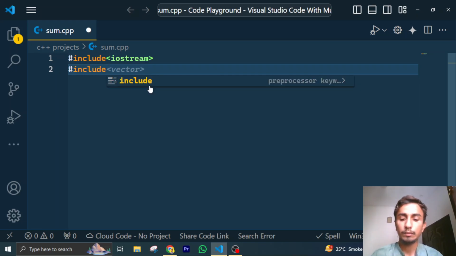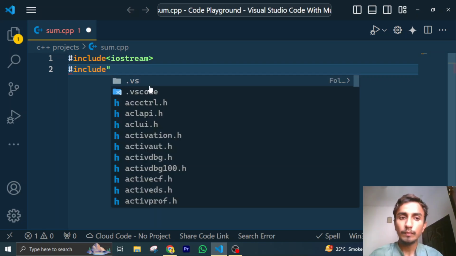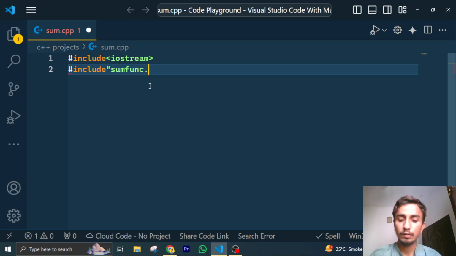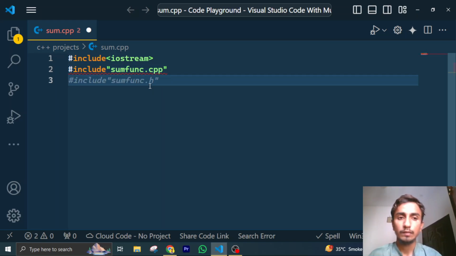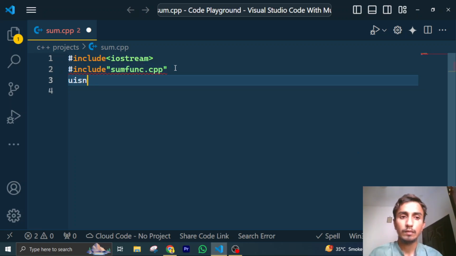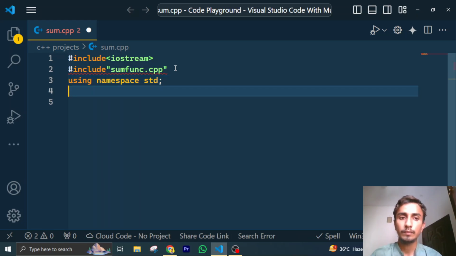Hash include sumfunc.cpp. It is showing an error, but we will solve it because we have not created any file yet. Using namespace std. int main.